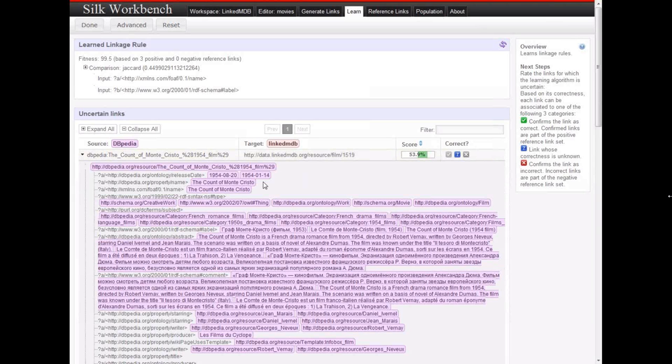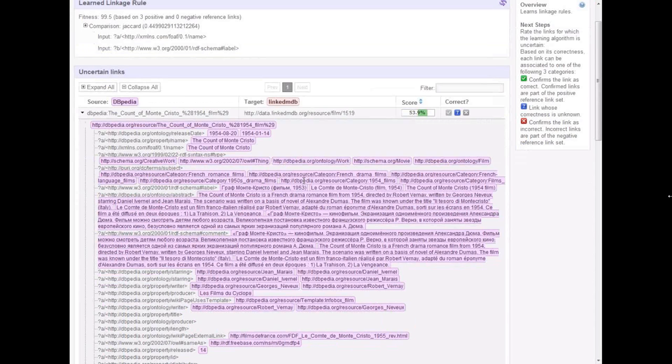Next movie is The Count of Monte Cristo from 1954. We see here the data is a bit noisy. We have two release dates, but that doesn't matter. But the problem here is that we have just identified the first special case. Both movies are called The Count of Monte Cristo, but here the second one is from 2002.